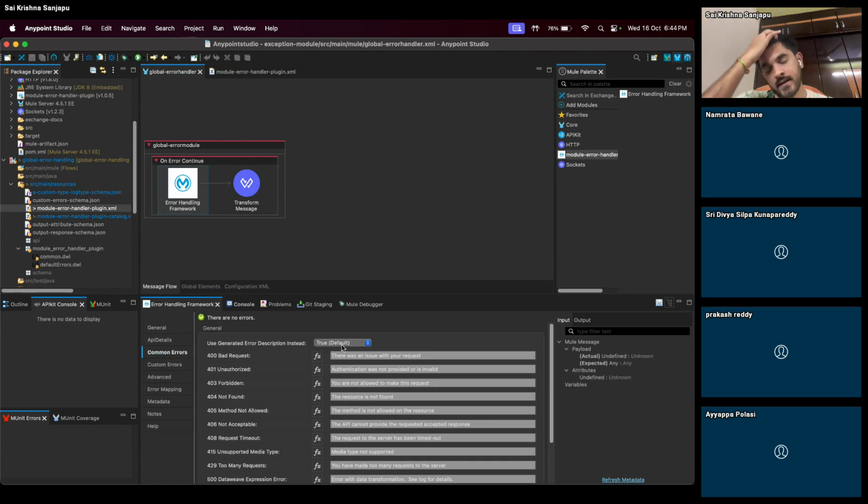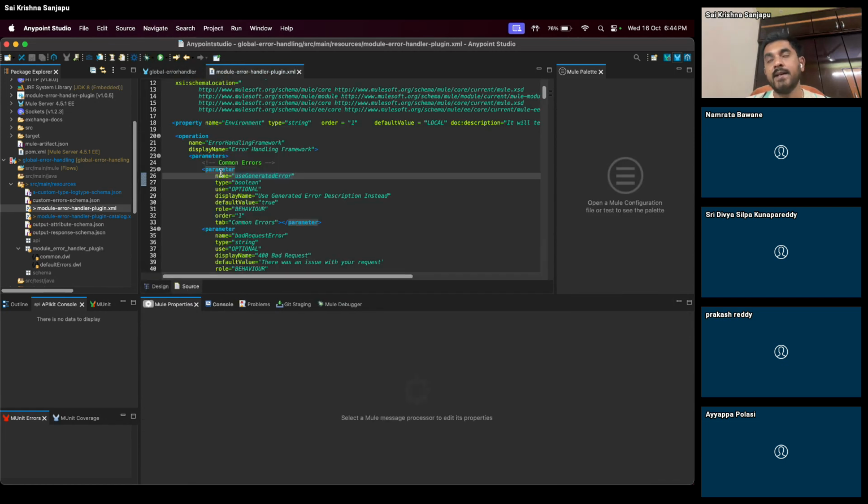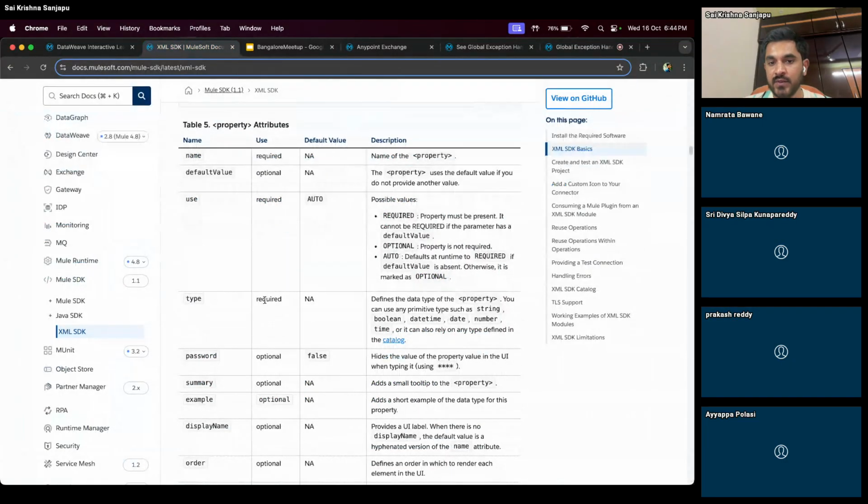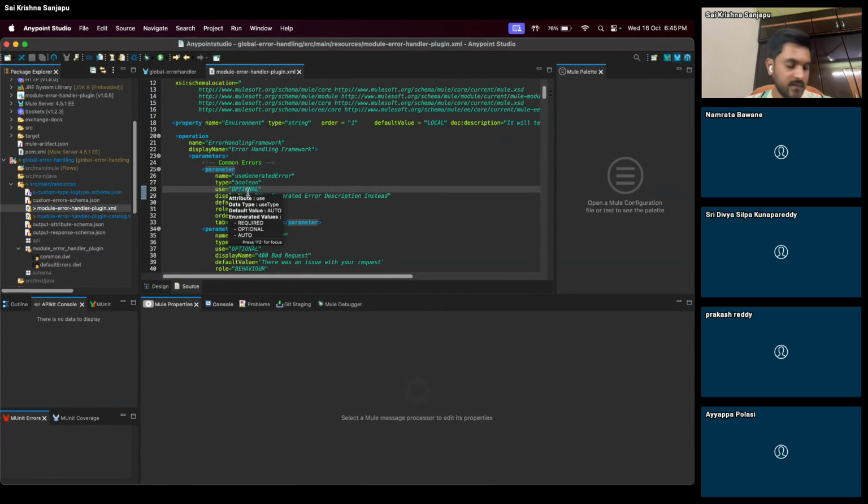It will not take anything dynamically, just because you did. Type is basically the data type. So if you put string, then it will take string data like that. It's a type. Use optional means that's how you see it, right? Some connectors, some parameters and fields, you'll see required as true. If you go and see this documentation, type is required. If you put required, then it's a mandatory field, like people who are using the connector must fill it in as a mandatory field. Yeah, default value too.